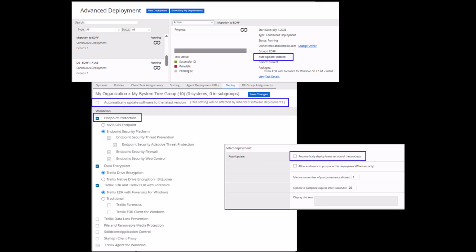To wrap things up, let's look at the key takeaways from today's demo. First, remember that auto updates only occur if the auto update option is actively enabled in your deployment tasks. Second, keep an eye on the System Tree's Deploy tab. Selecting point products there silently creates hidden tasks that can trigger unexpected upgrades. And finally, the safest way to completely avoid accidental auto upgrades is to disable the auto update feature in both your Advanced Product Deployment tasks and your System Tree Deploy configurations. By taking these steps, you keep complete control over exactly when and how your software updates.